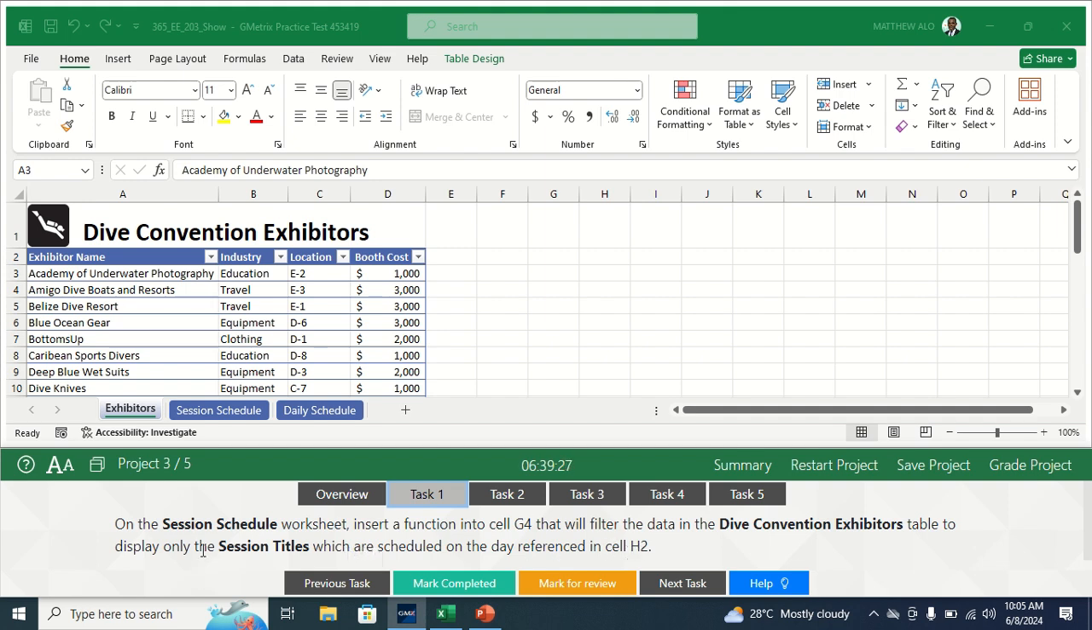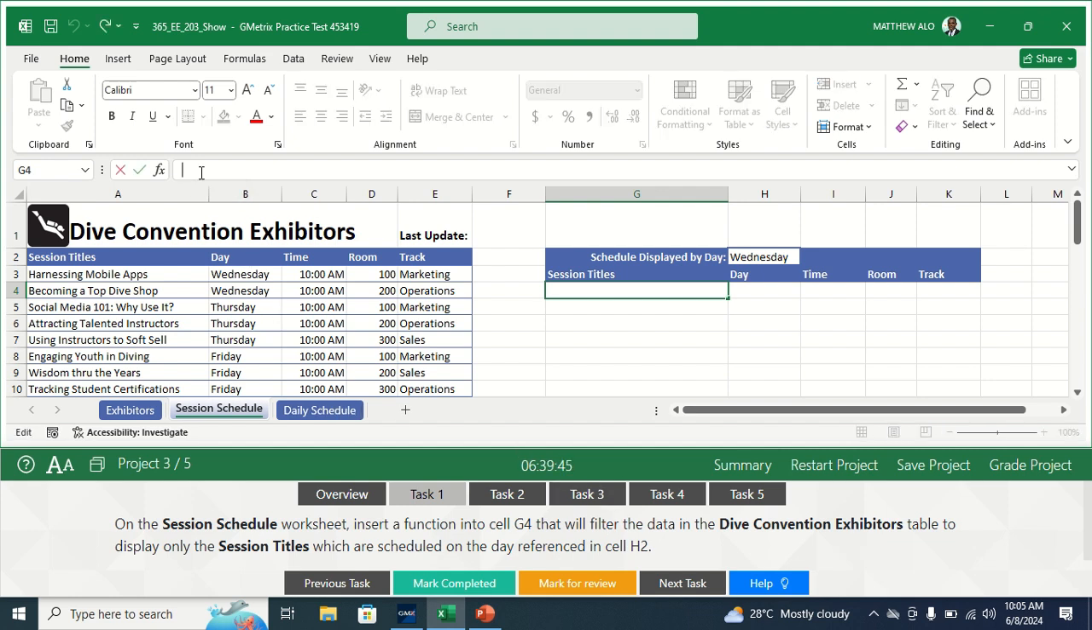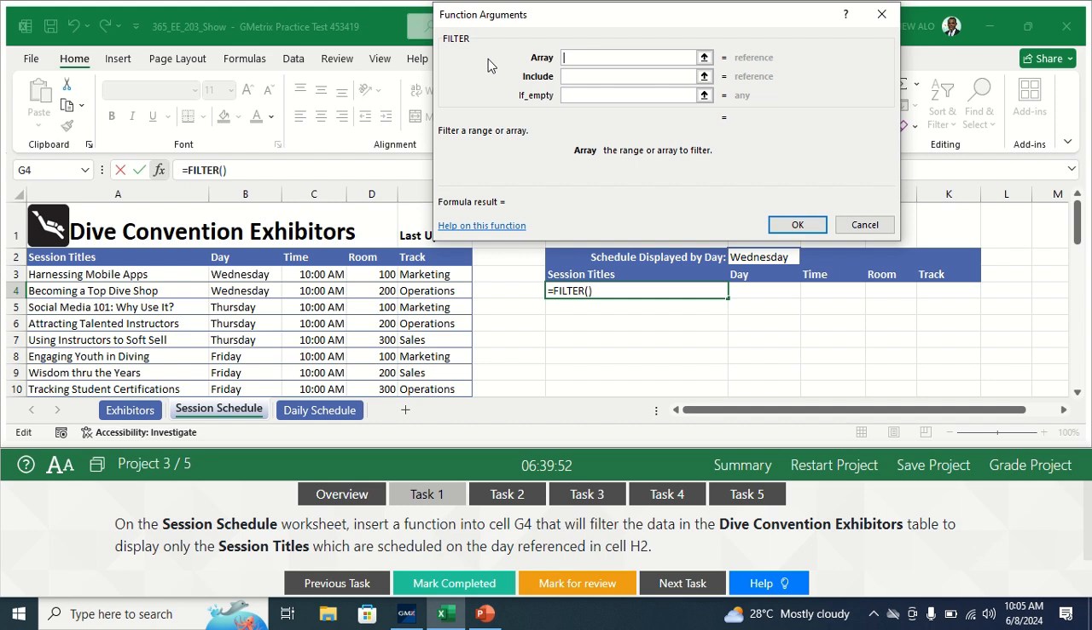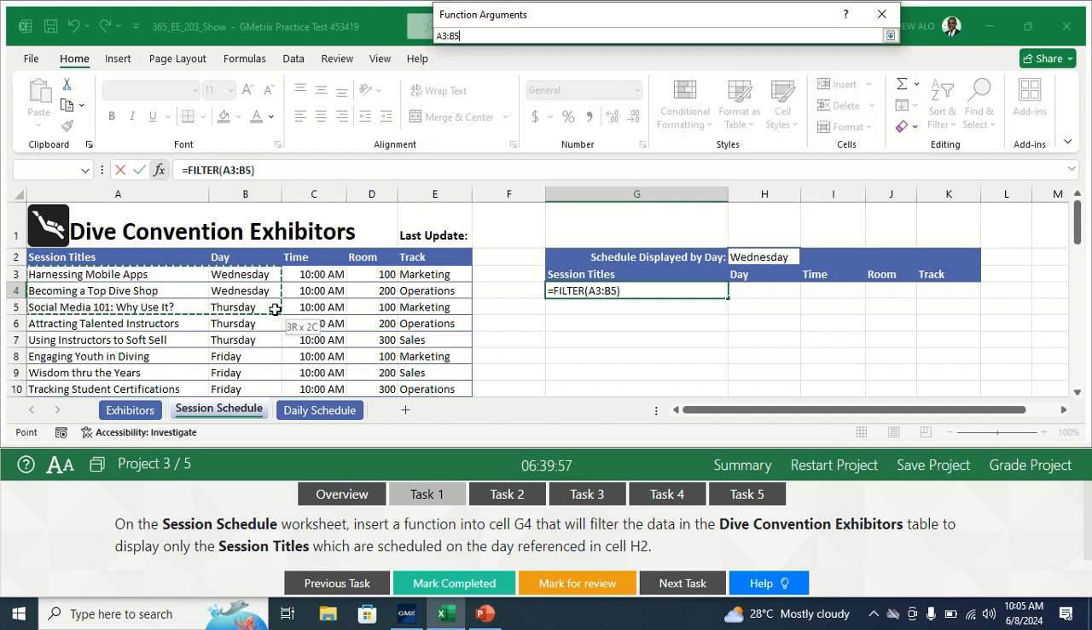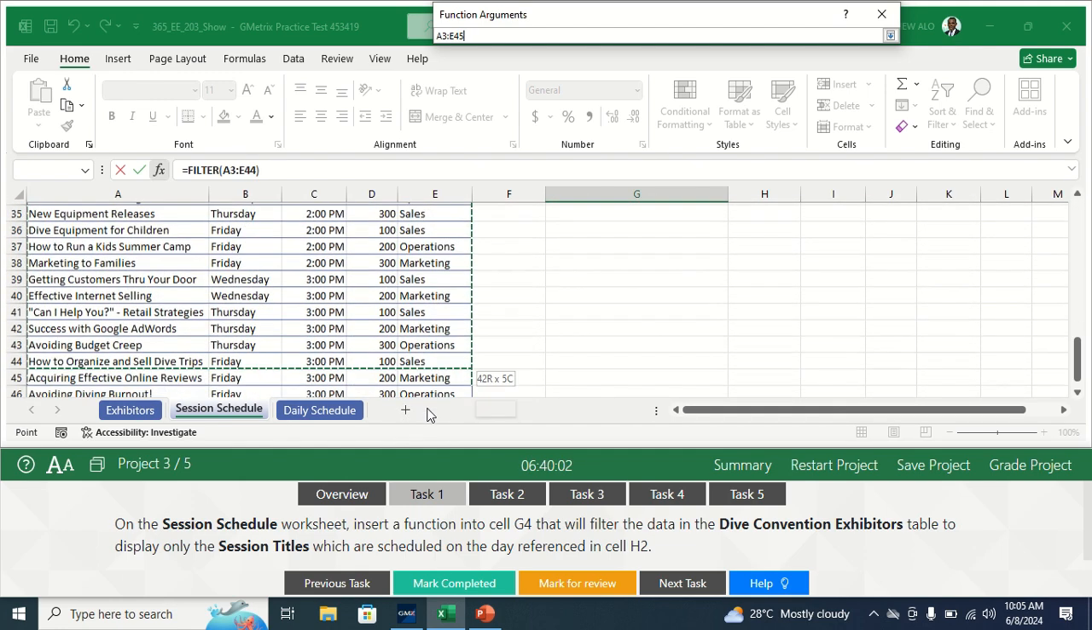Okay, to do this, you go to the session schedule worksheet and select it. To insert a function into cell G4, you select cell G4. That will filter the data in the dive convention exhibitor table. So you go to the formula bar and type equals FILTER. Then you open the function arguments wizard. For the array, just select from cell A3 down, the whole table.